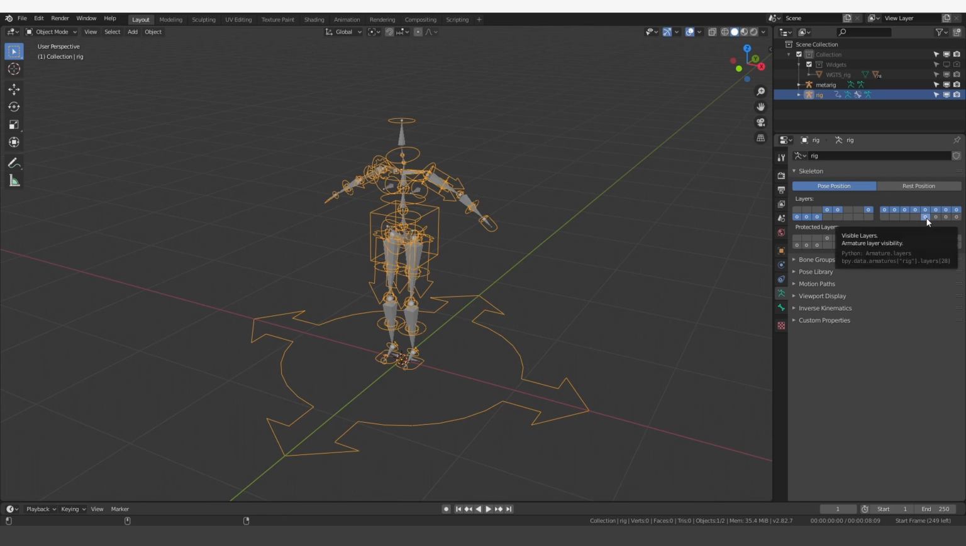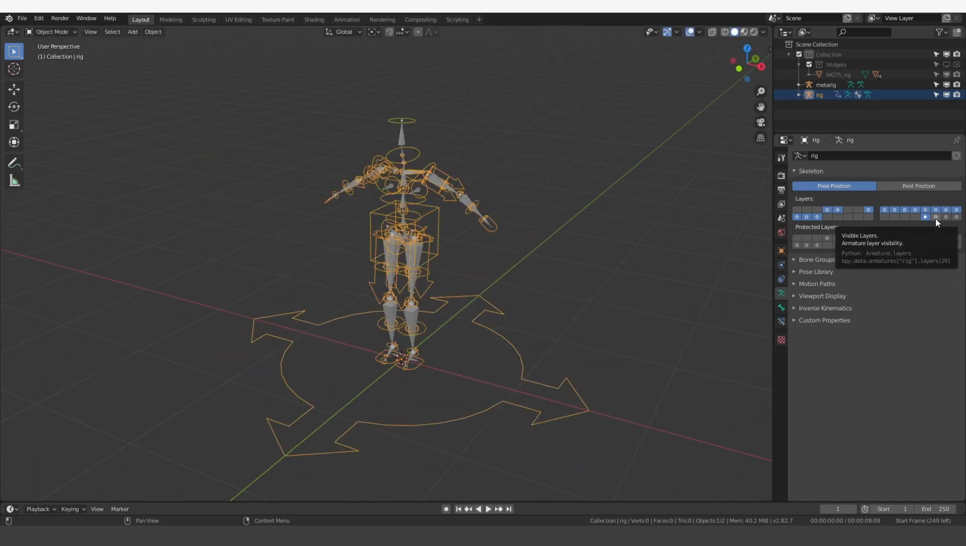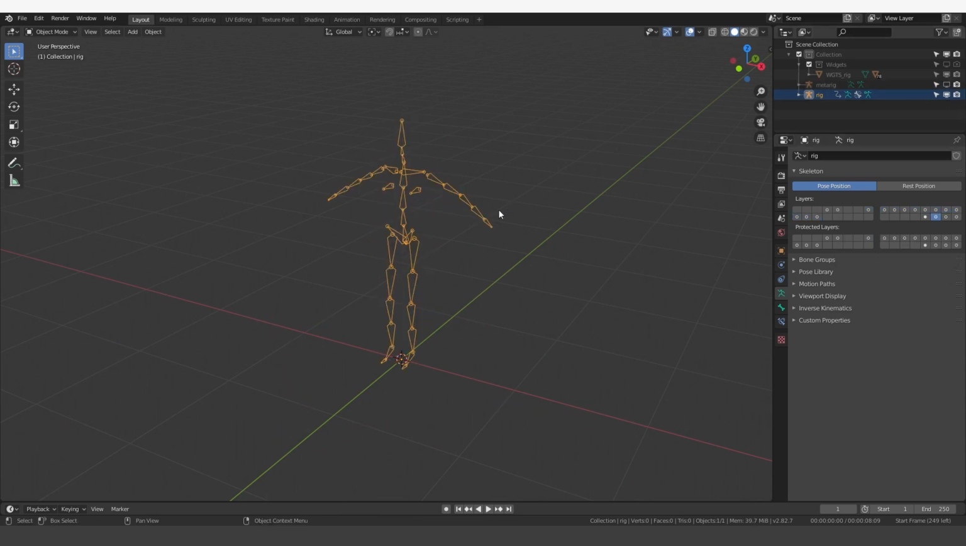So if I shift click layer 28, it would hide the root. A root bone is always automatically generated by Rigify, and it moves the whole character in pose mode. Next, I'm going to click on layer 29 and hide the metarig.